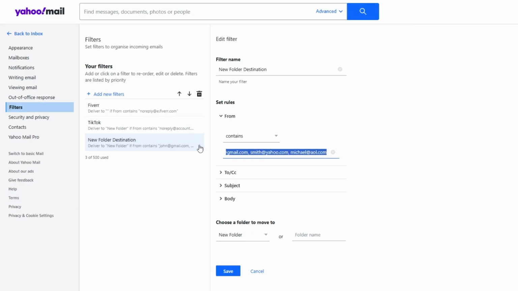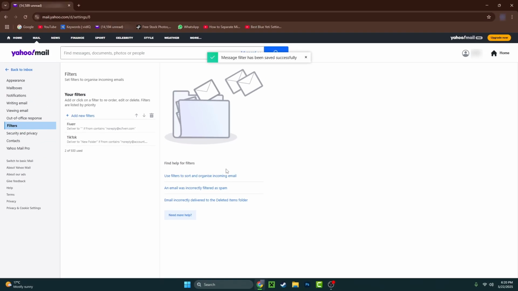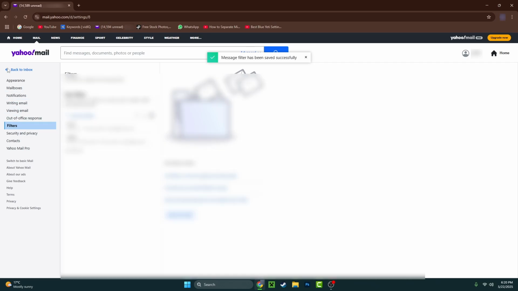If you want to delete a filter, that's pretty straightforward. Select the filter, then press on this trash bin icon. So this is how to redirect some emails into a specific folder on Yahoo Mail.